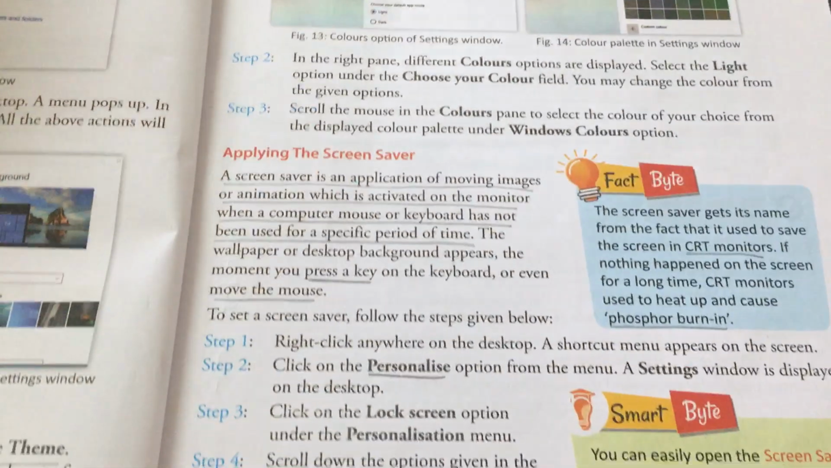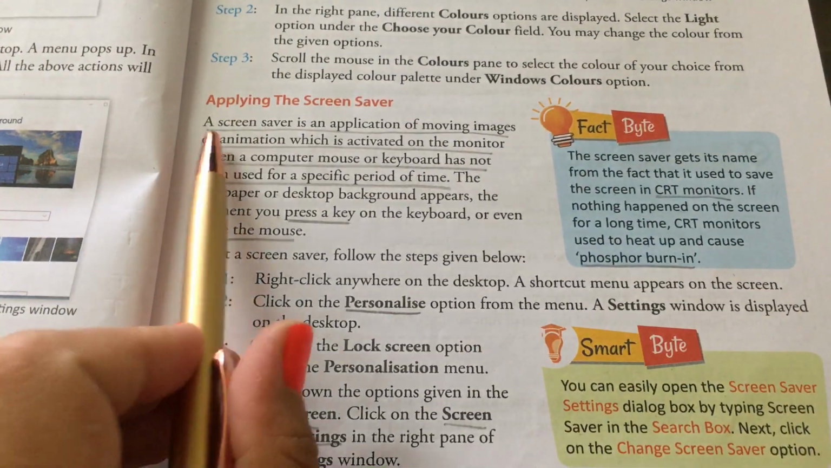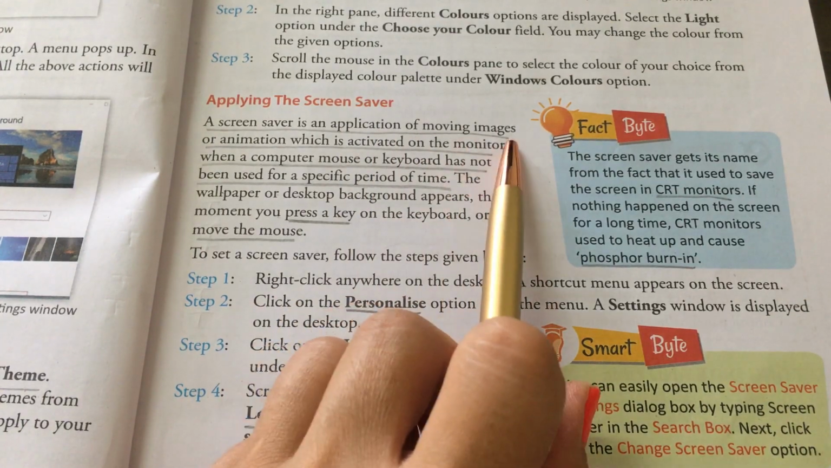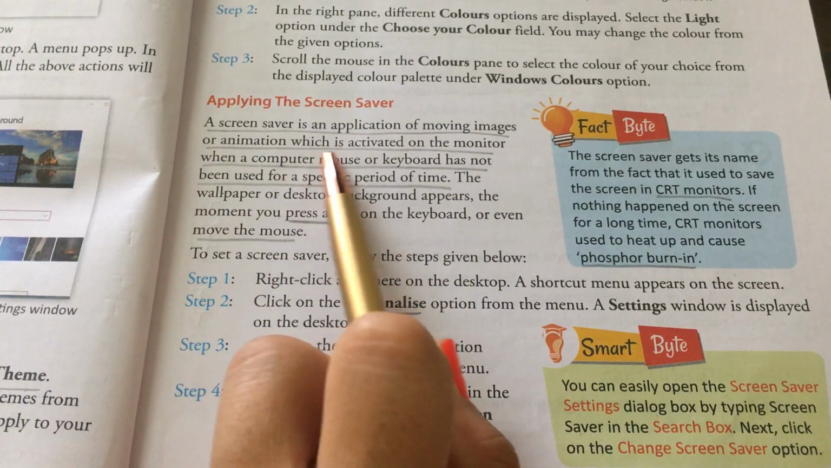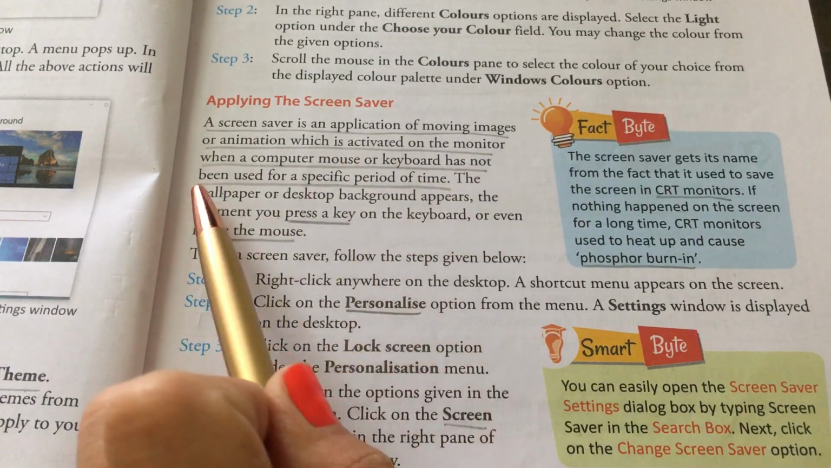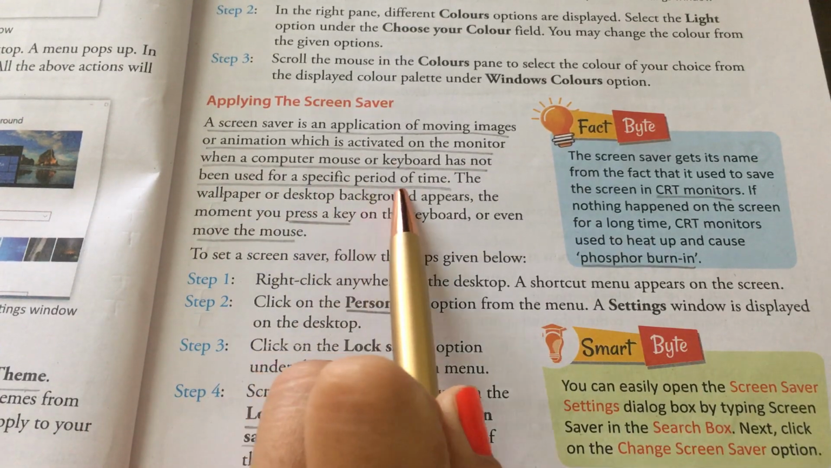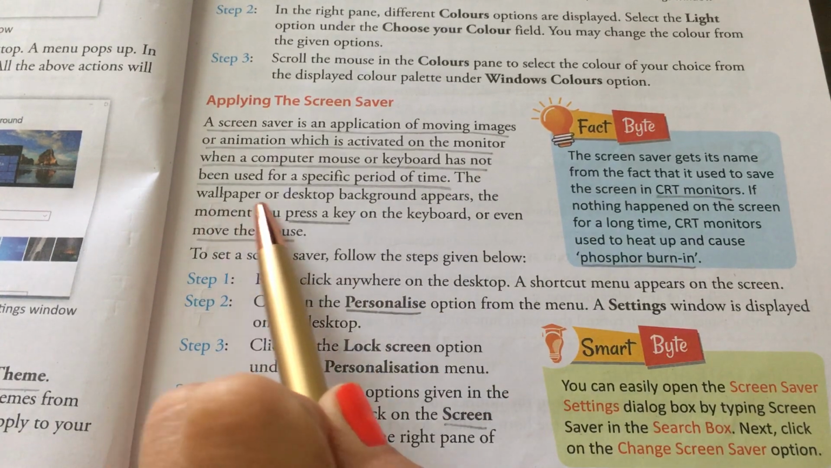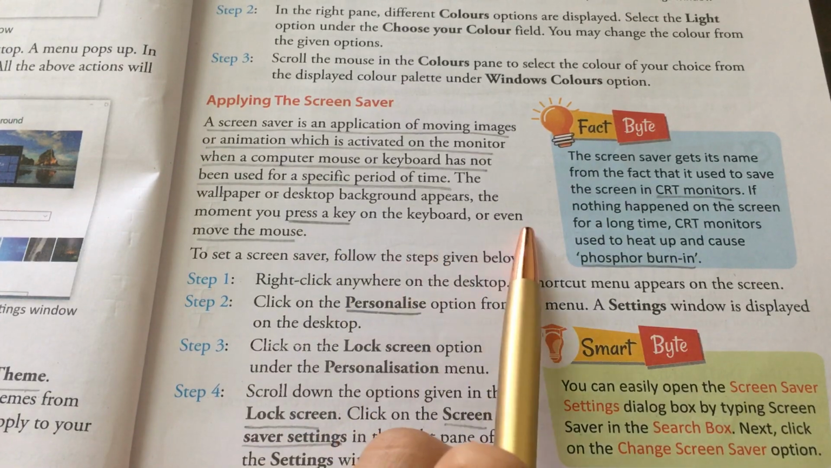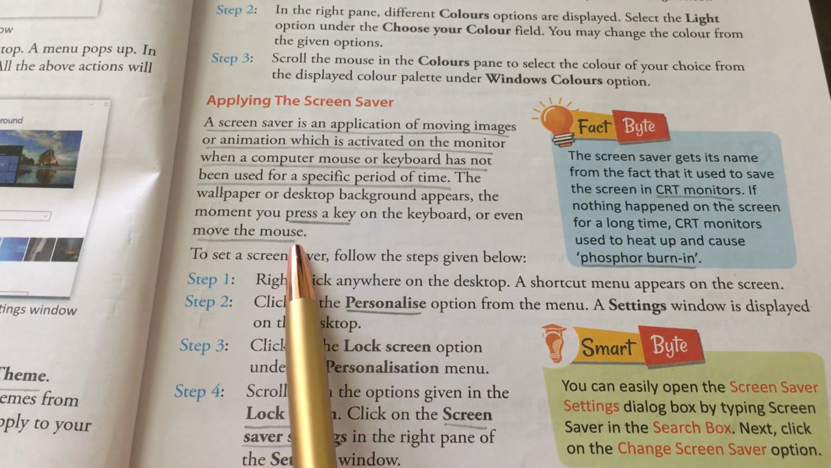Now, applying the screensaver. A screensaver is an application of moving images or animation which is activated on the monitor when a computer mouse or keyboard has not been used for a specific period of time. The wallpaper or desktop background appears the moment you press a key on the keyboard or even move the mouse.